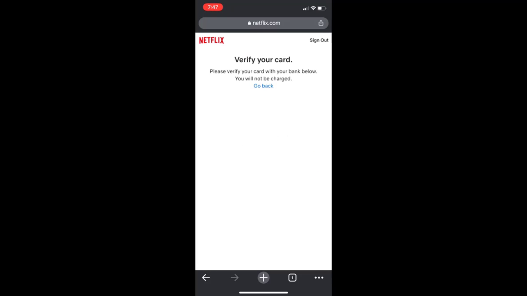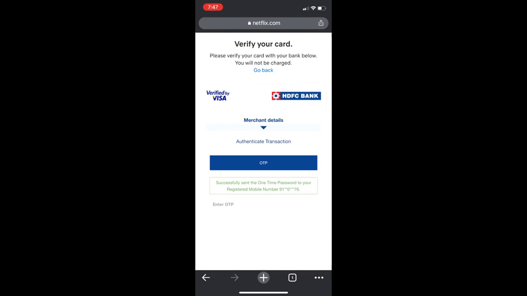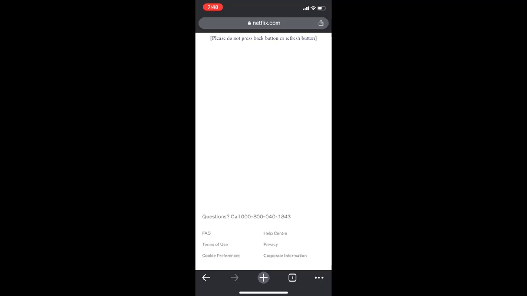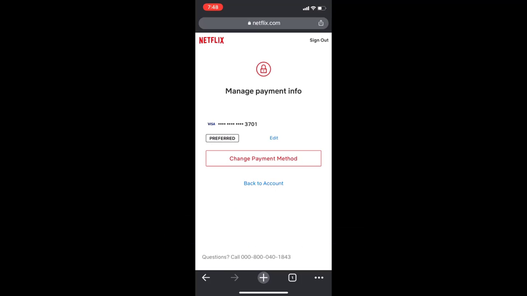And you will get the OTP to your registered mobile number. So type the OTP here, you will get the OTP via SMS. So check your SMS and type the OTP here. And that's it. It will update your card.